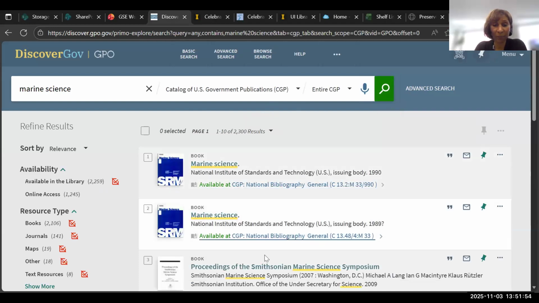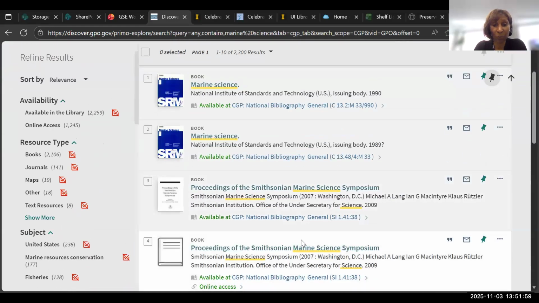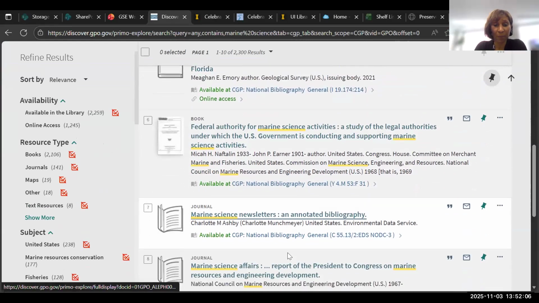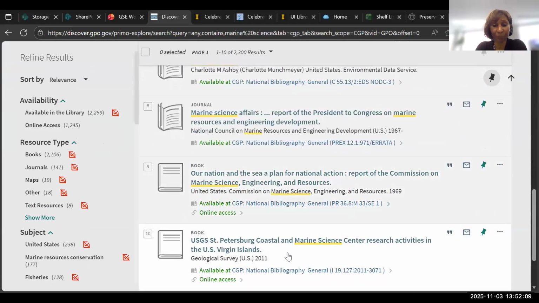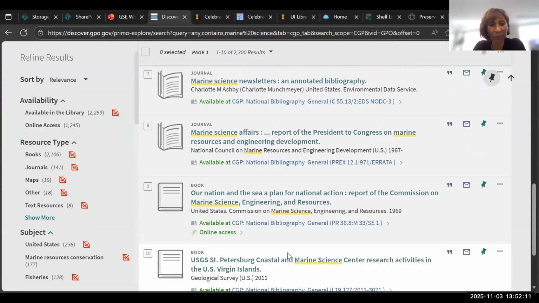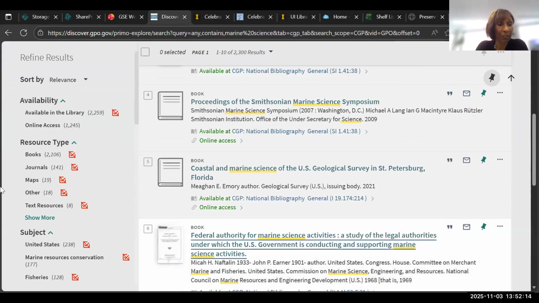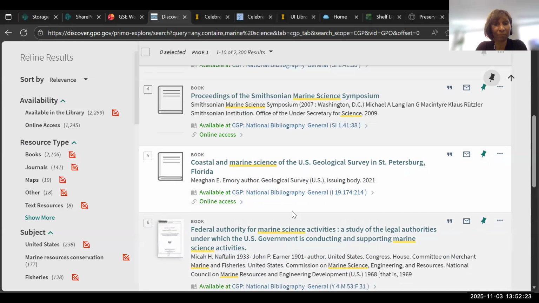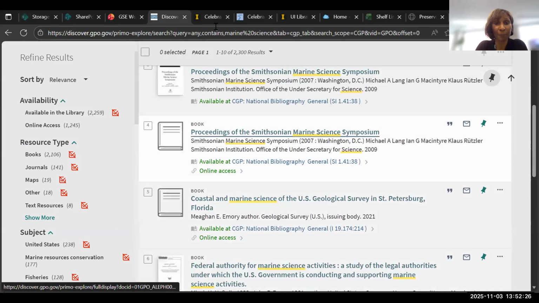So this gives me what's available through other locations, what's available online. You can click on online access. So there's multiple titles here and multiple ways to find information here. You can also limit resource type to journals, books, journal articles, maps, text resources, other information. So that's Discover.gov.